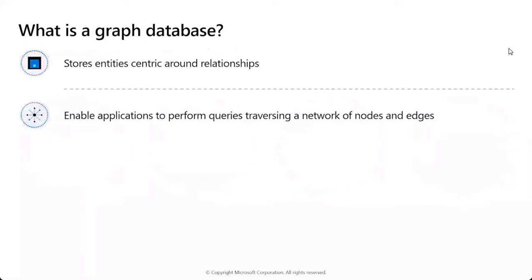Now, a graph database stores two types of information: nodes and edges. Nodes you can think of as an instance of an entity, and edges specify the relationship between nodes. Both nodes and edges can have properties that are used to describe them. Additionally, edges can also have a direction indicating the nature of the relationship. The purpose of a graph database is to enable an application to perform queries quite efficiently by traversing the network of nodes and edges to analyze the relationships between the entities.